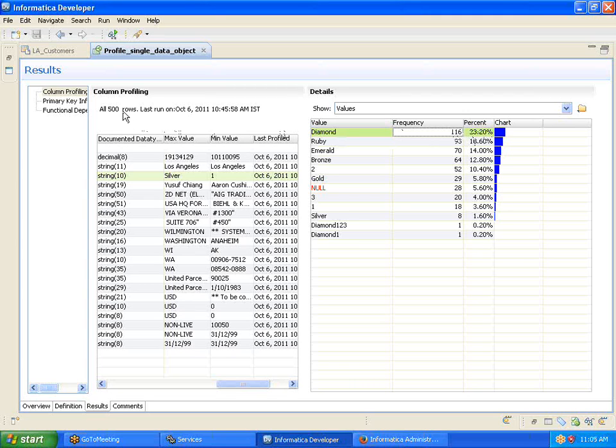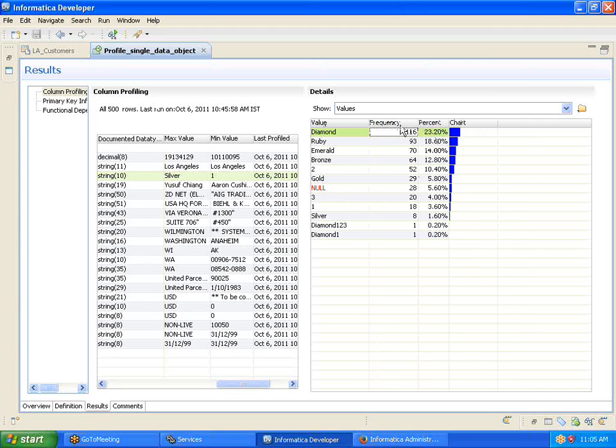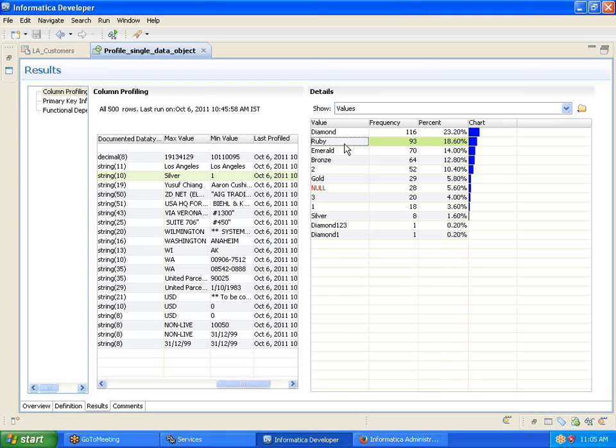116 divided by 500 into 100 gives the percentage of occurrence, which is what you will see here, right? The chart will be based on 23.2 percentage, which means out of the complete 100% of the grid, only 23.2 percentage will be filled in. That is what you would see as part of this chart. Similarly, we need to follow similar steps for the other unique values.